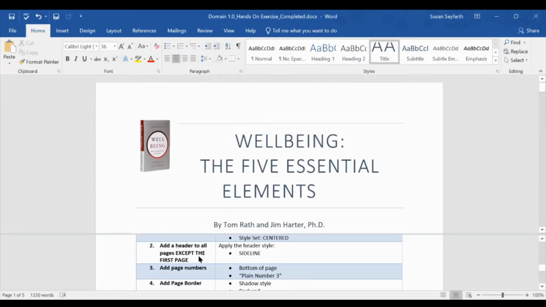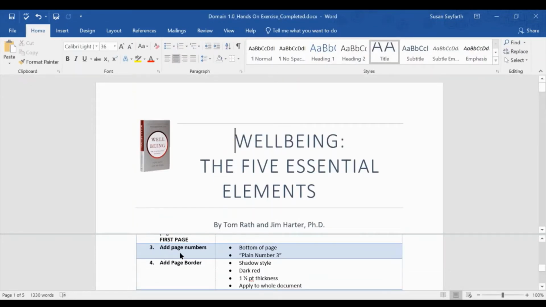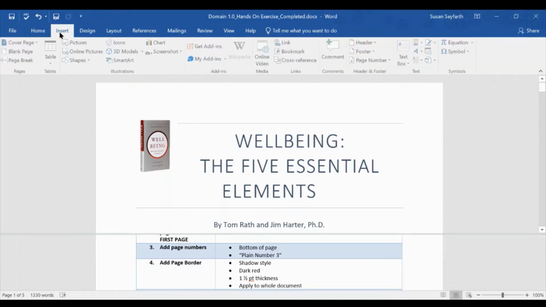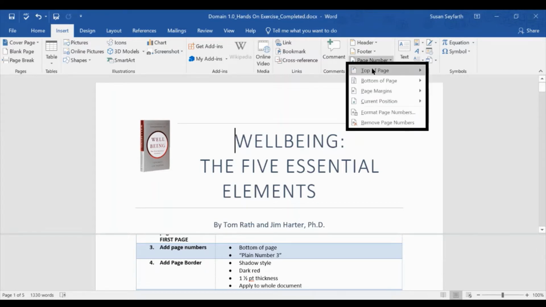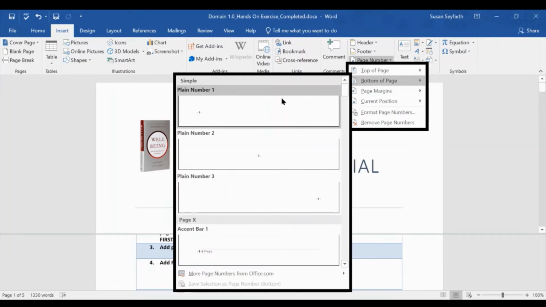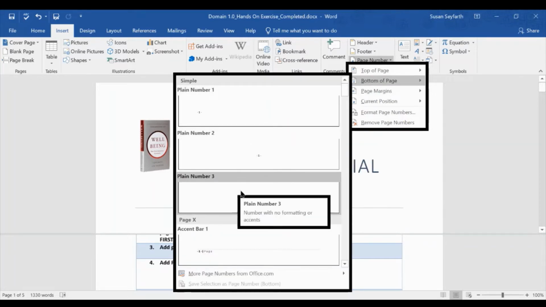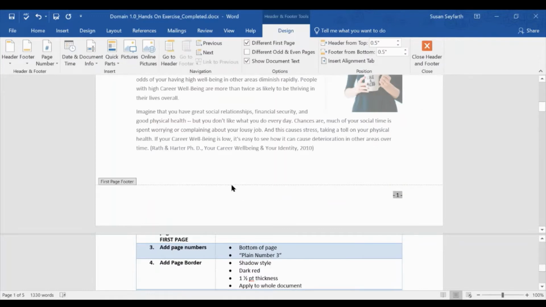And let's see what's next. Step number 3, add page numbers. We want them at the bottom of the page using the Plain Number 3 style. So once again, we head to the Insert tab. We come over to the Header and Footer group. This time I'm going to select the Page Number button. I'm going to go to the bottom of the page and I'm going to do the Plain Number 3. Click right here.